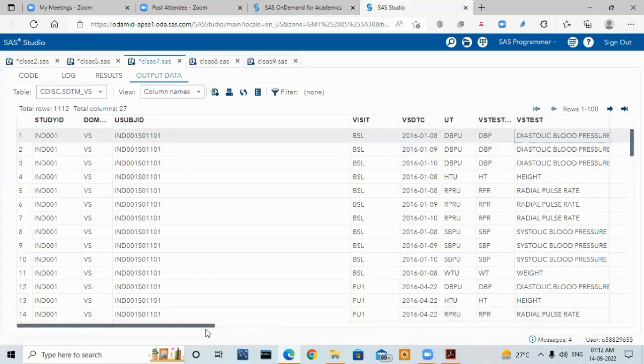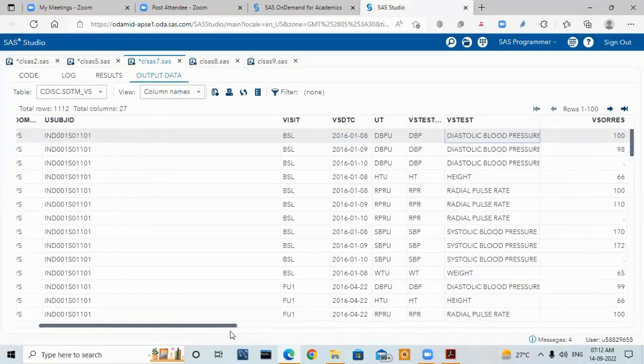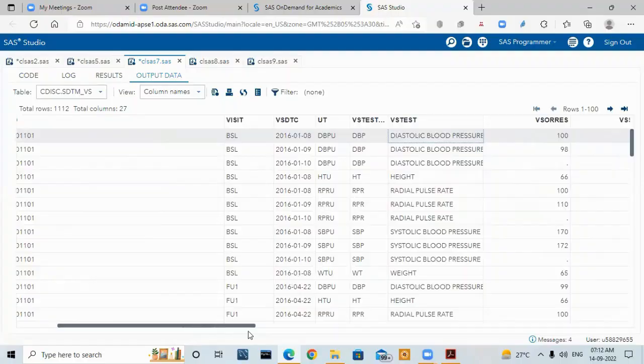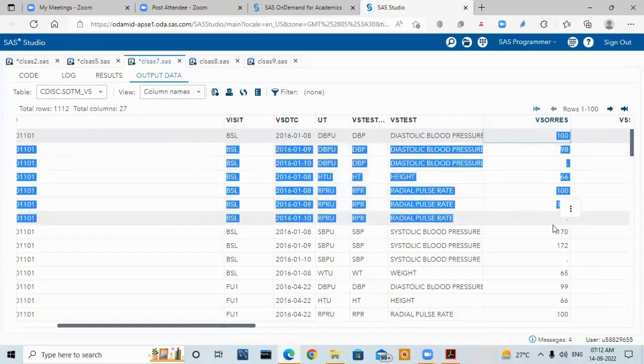In the CRF, how many columns are there for the test? There are multiple columns. For height a separate column, for weight a separate column, but in the SDTM we want only one column like ORRES. Understood? So this is the format which has to be submitted to the FDA. FDA wants it in this format. For that, CDISC has designed these standards in the form of the SDTM guide. Already we have seen.